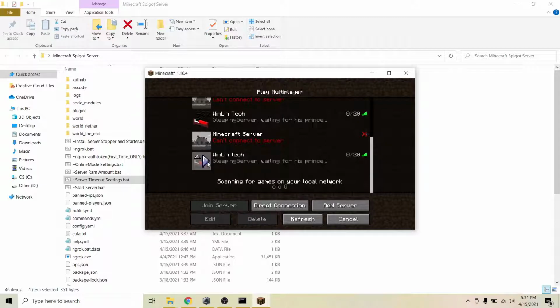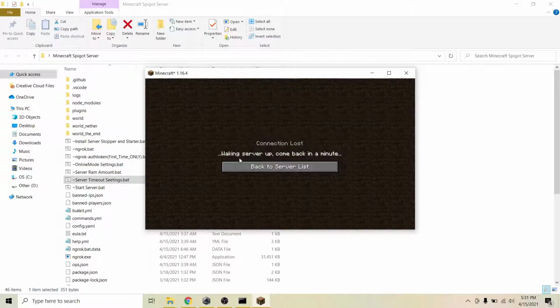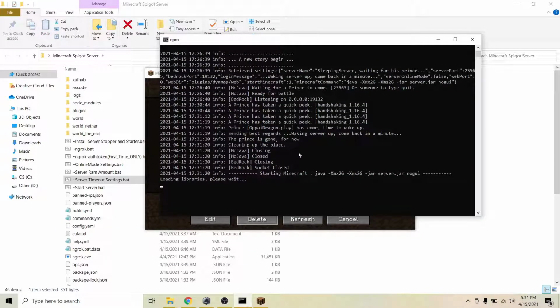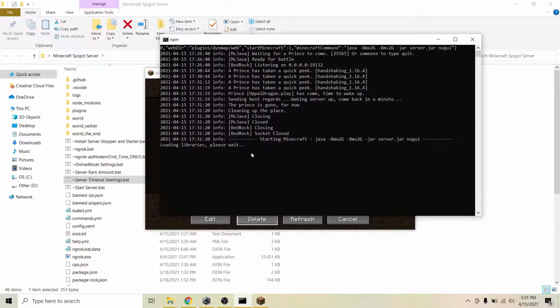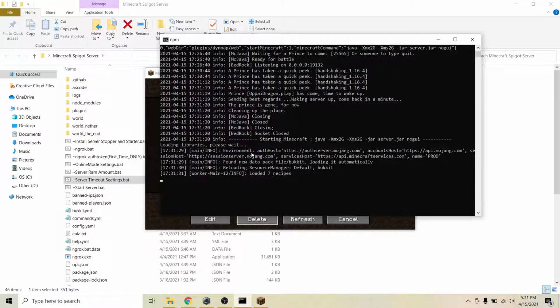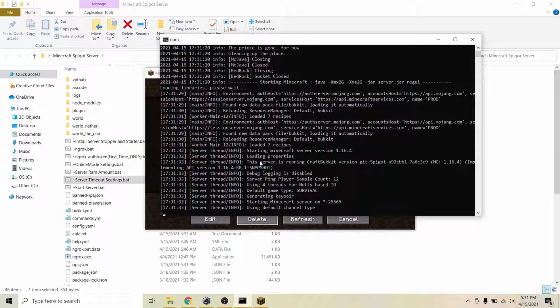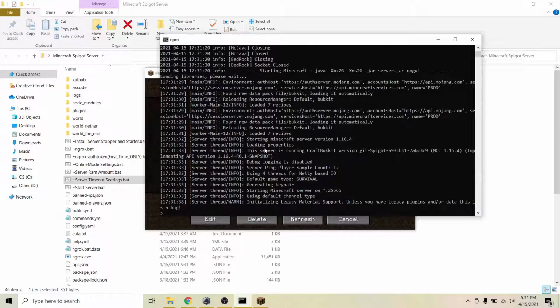Okay, that's cringy. Okay, so I'm just gonna try to join, and now you can see waking server up, come back in a while, and now the server will start. So you just have to wait. The first load up will take some time because it's gonna load up the worlds and the nether, the world end and whatnot. So you just have to wait.